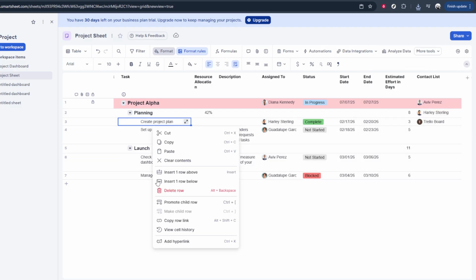When the menu appears, you'll see a list of options related to that cell, such as editing, inserting, or formatting. Look through this menu for the option labeled View Cell History. The wording may be very close to that, and it will usually appear along with other data-related actions. Go ahead and click on View Cell History.